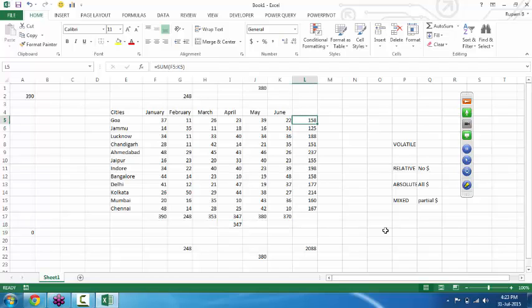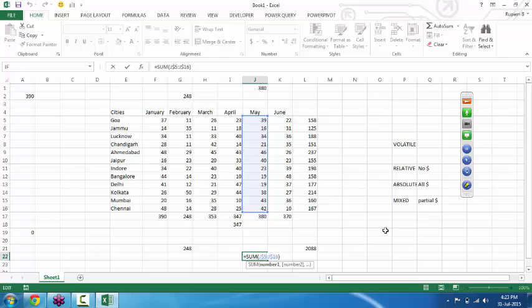Similarly, every time if you press F2, you will see that the column is changing but the row is not changing. This is what we wanted, and this is achieved by the concept of partial dollar, or we call it mixed reference. So this was the major use of dollars over here.